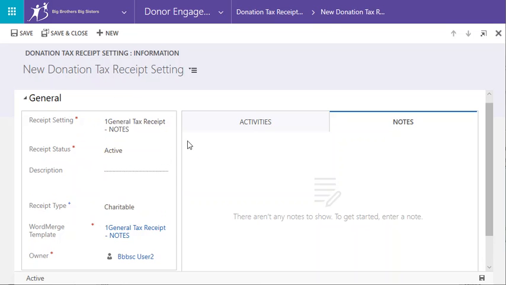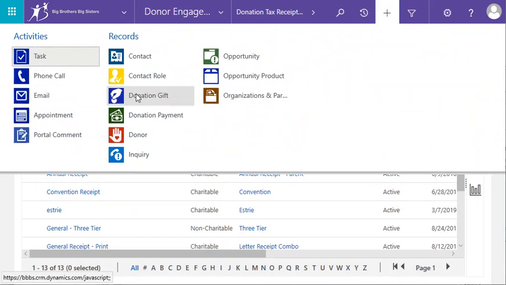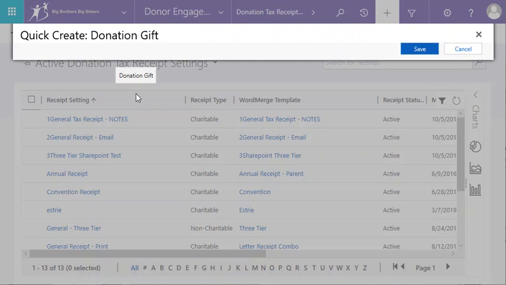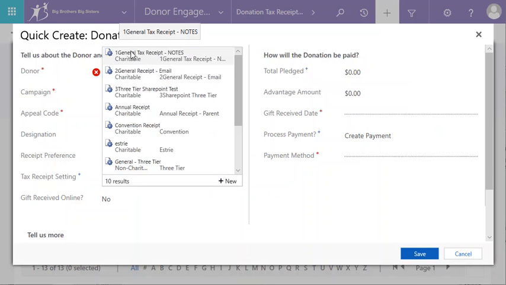Once this is all done, all of our warnings are gone, and all of our required fields are filled in, we can hit save and close. Now in this example, this is already something that exists in the system, so I'm not going to save it, I'm just going to cancel it, but then you see it right here. So you would see a new value added to the list. So when I enter a new donation gift, in the tax receipt setting field, I now see that value that I added.